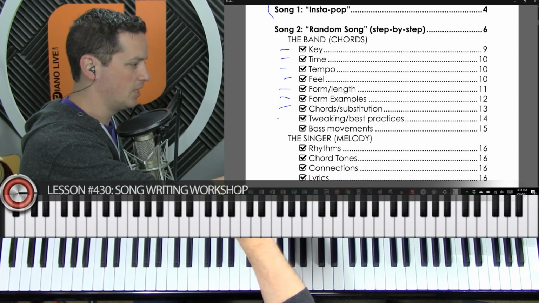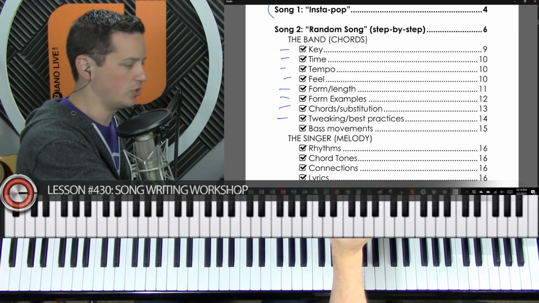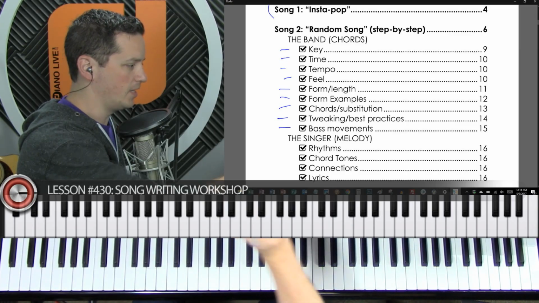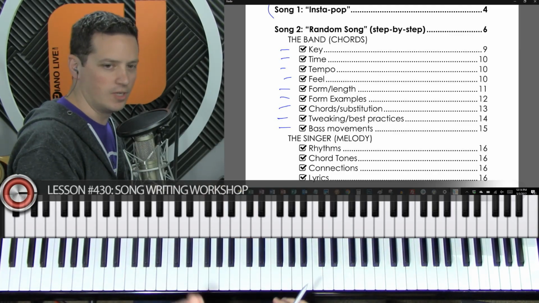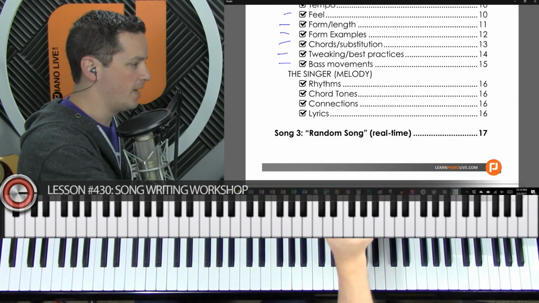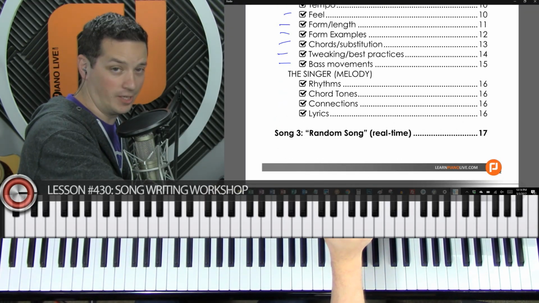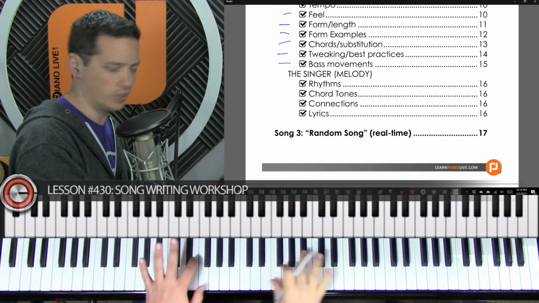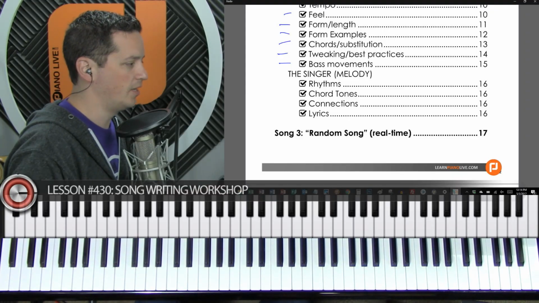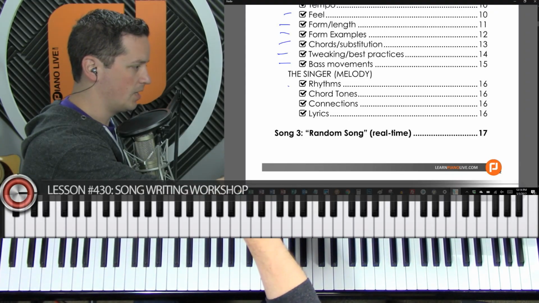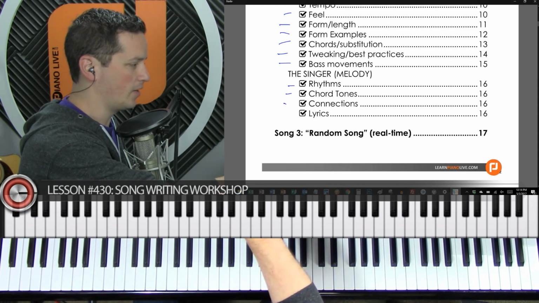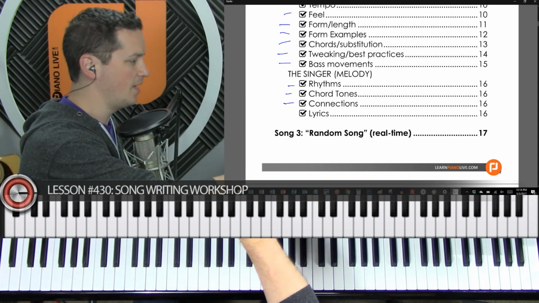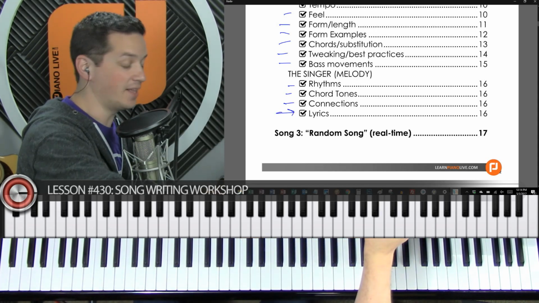Chord substitutions, some best practices for songwriting for chords, and then bass movements and how you can put other chords on top of different root movements in the bottom. And then the melody, writing the melody on top of the chords that you have just put together and created. Then we'll talk about rhythms and chord tones, how to use the best notes, and then how to connect all of those notes. And then my least favorite topic, how to add the lyrics in.